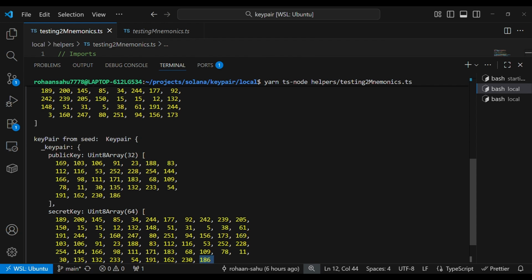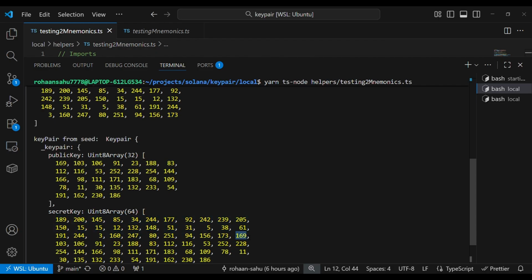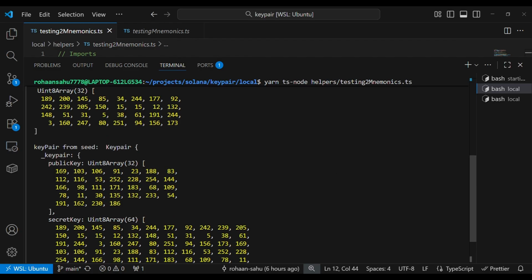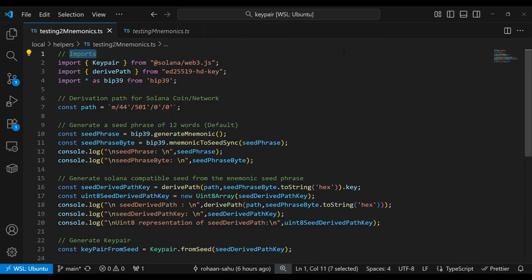That is the public key. And here 189 and ends with 173, and after that starts the 169. So we see something matching here. Last time we saw that the last 32 bytes of the public key matched the last 32 bytes of the private key. Here we are seeing the same about the first 32 bytes. So we shall see how we are getting it in the code. I'll minimize this one and we shall see.